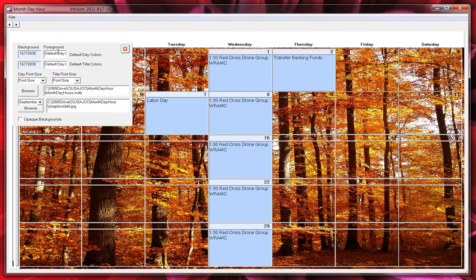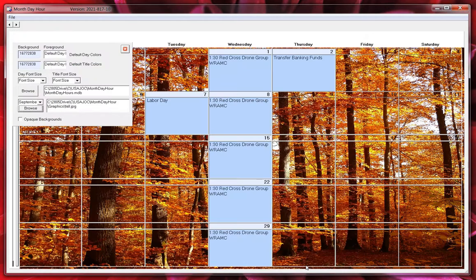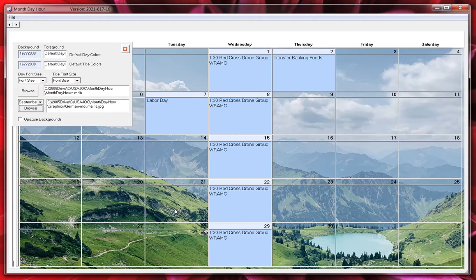If we go to the settings, you'll see that in September I'm using the fall JPEG, and this is where I have it stored. So all you have to do is open up the browser, and I'm going to change the JPEG to this. Okay. Or you can change it to whatever background you like. That's the biggest thing.